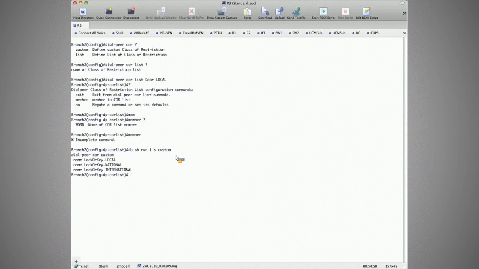Okay, so we're in our door for local, and we're going to give it a member of lock or key local. Now I'm going to only copy part of it and paste it to show you it does have to match. This says that this lock or key local is not defined, and that's true, it's not defined. So it has to be a member that has been defined in our CoR custom, and copying and pasting works really well for that.